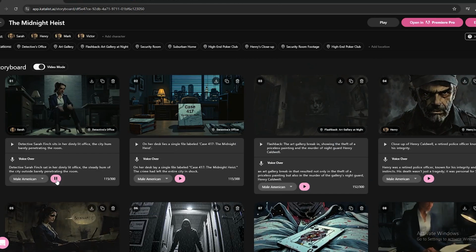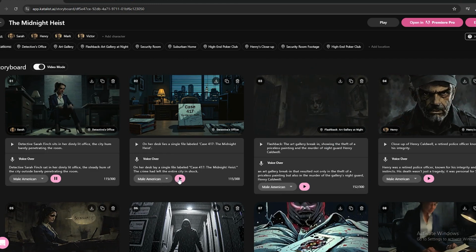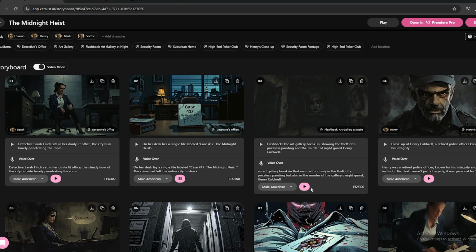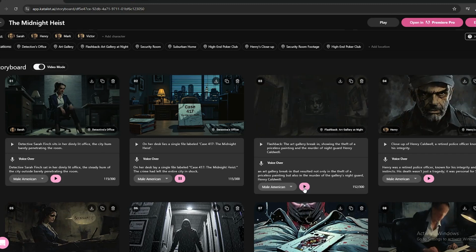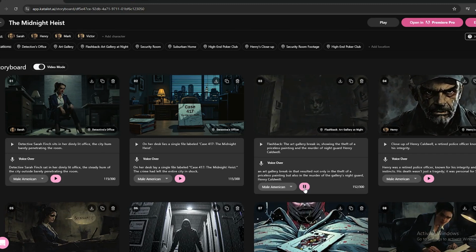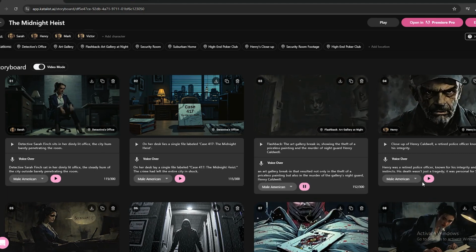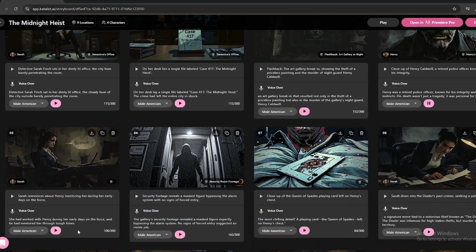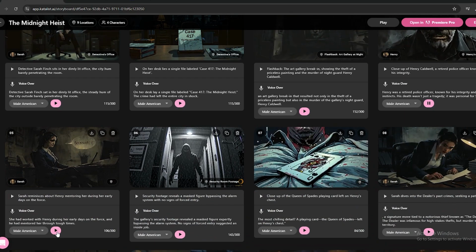Detective Sarah Finch sat in her dimly lit office, the steady hum of the city outside barely penetrating the room. On her desk lay a single file labeled Case 417, the Midnight Heist. The crime had left the entire city in shock. An art gallery break-in that resulted not only in the theft of a priceless painting, but also in the murder of the gallery's night guard, Henry Caldwell. Henry was a retired police officer, known for his integrity and sharp instincts. His death wasn't just a tragedy, it was personal for Sarah.